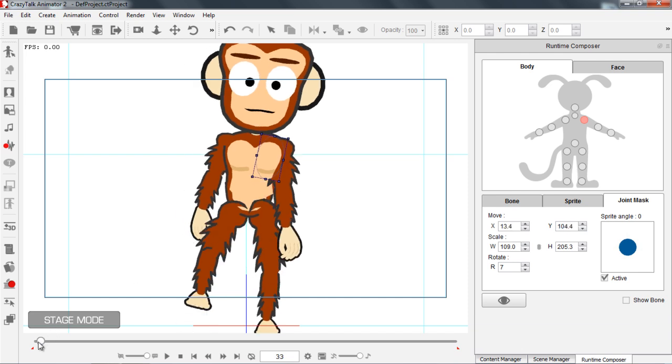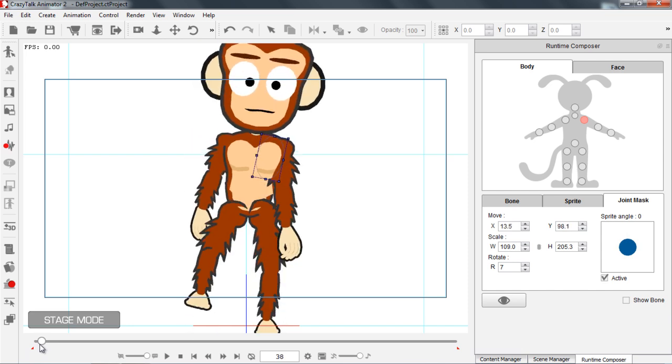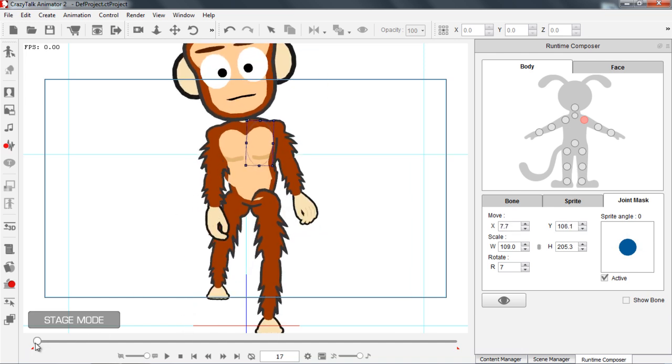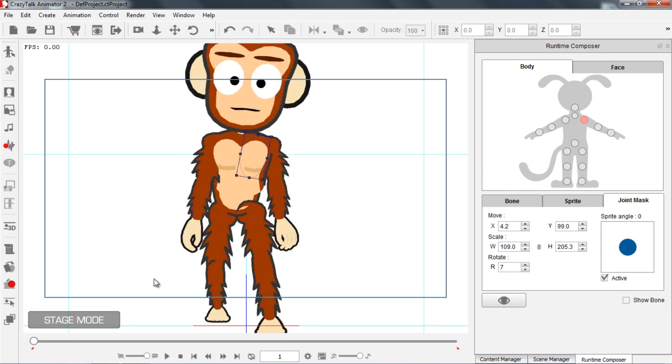And let's take a look. We'll scrub through the timeline, and you can see that maybe we want to move it a bit over here so we get more of a curve. It's totally up to you, but basically that's kind of what we're looking to do here, and we're good to go. So this is the huge advantage with the Runtime Composer. In the traditional composer, you'd have to go back and forth into the character composer, into your stage mode, into your composer mode, and adjust things that way.